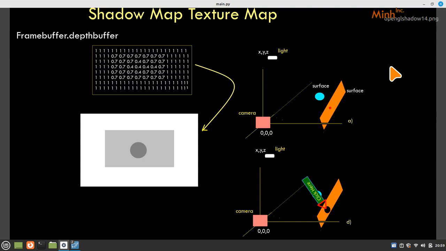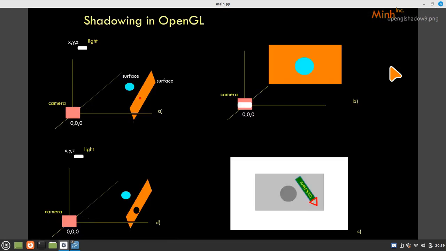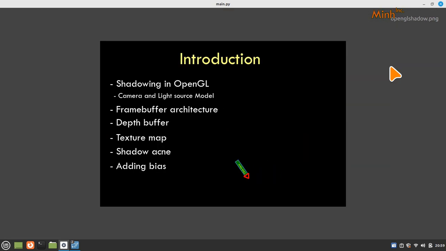Okay, so it will be followed by real programming that we'll see. So we have covered shadowing in OpenGL, camera and light source model, frame buffer architecture, depth buffer, texture map. Okay, next we'll see shadow acne, meaning the shadow may not be as pleasant as we want, and what we can do.